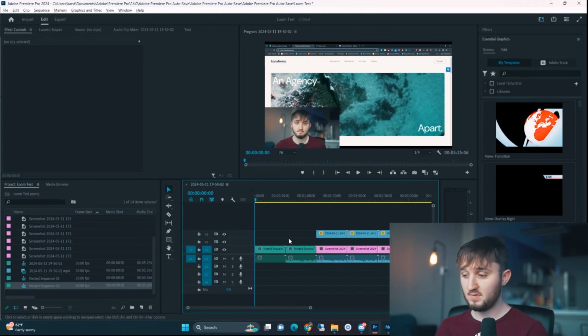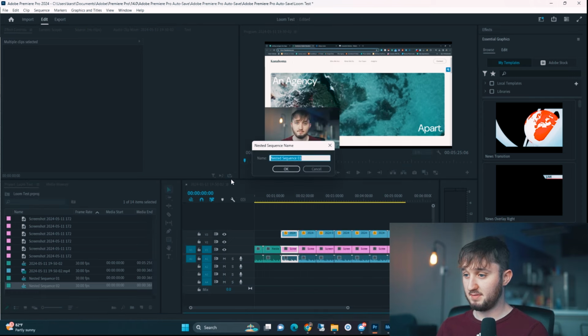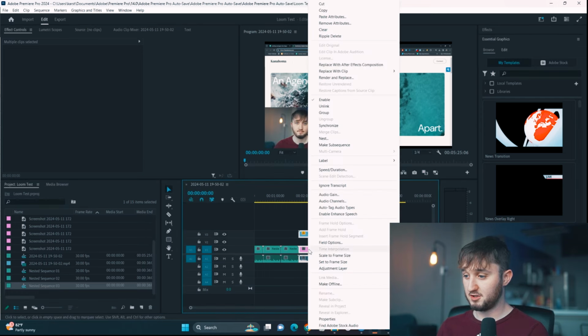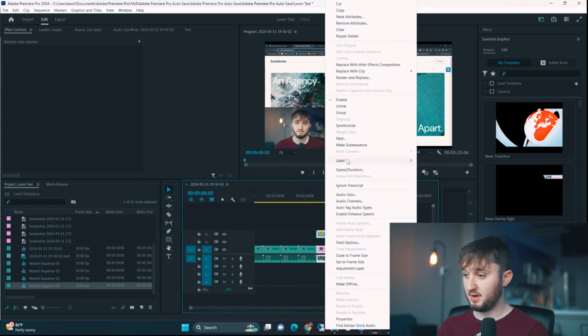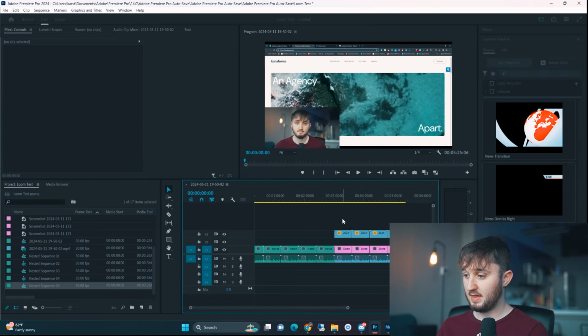Cool. You can also create a shortcut for this to have it automatically do this, but it's a little more advanced. I'm not going to show you that. Nest, right? So pretty easy to do. Then from here, all we have to do is export these videos.